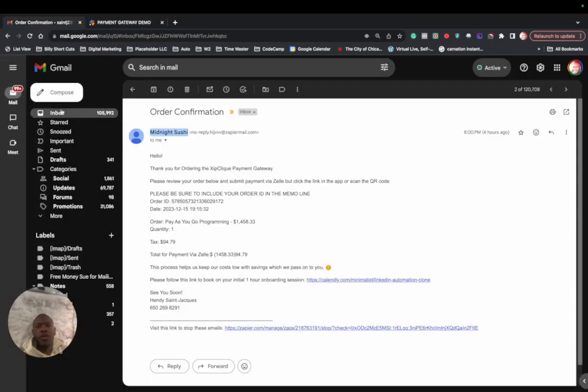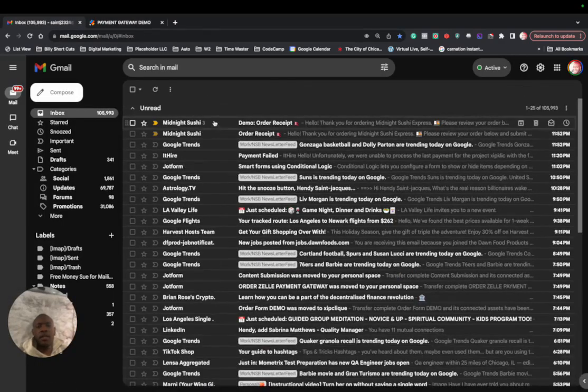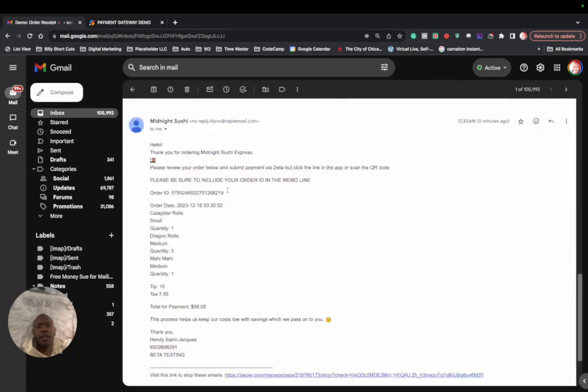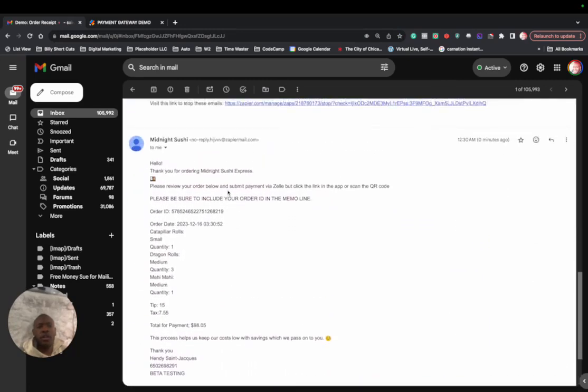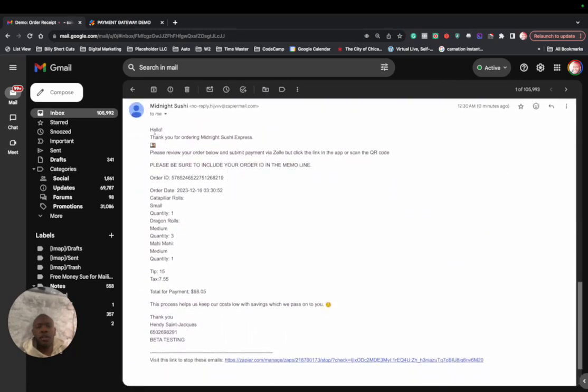So now if I go to my inbox, to the very, very top, I will find a receipt for my order. So here, it says, thank you for ordering from Midnight Sushi Express. That's our hypothetical use case. Please review your order below and submit payment via Zelle, but click the link in the app or scan the QR code. Please be sure to include your order ID in the memo line. So this is a generic ID number that I was able to create.